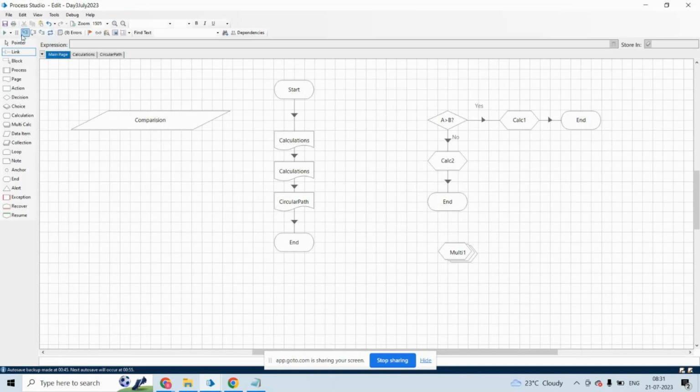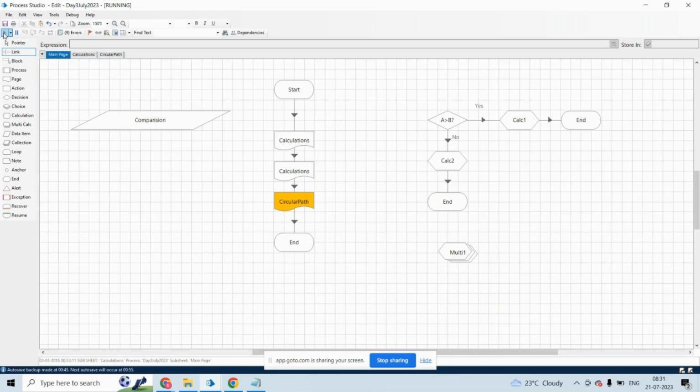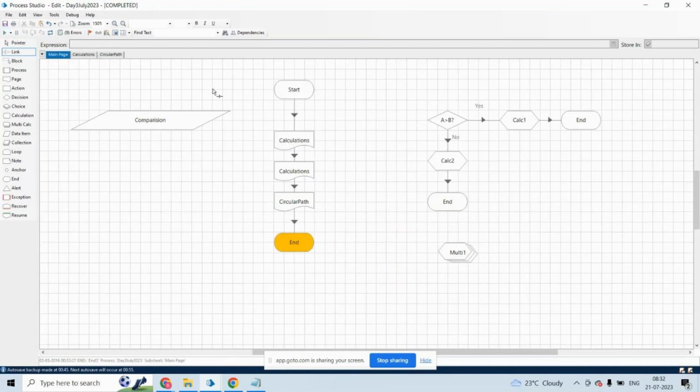Okay, so I will run it a little bit faster now. One more time I will run it. Okay, now it came back to the main page, right?